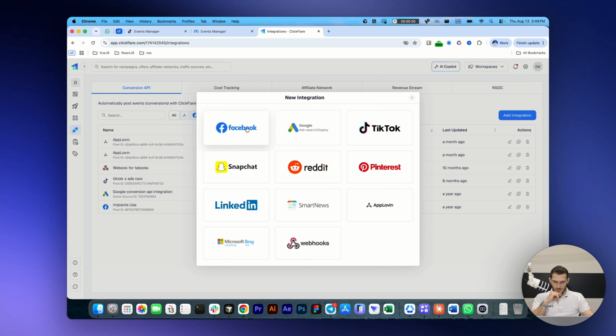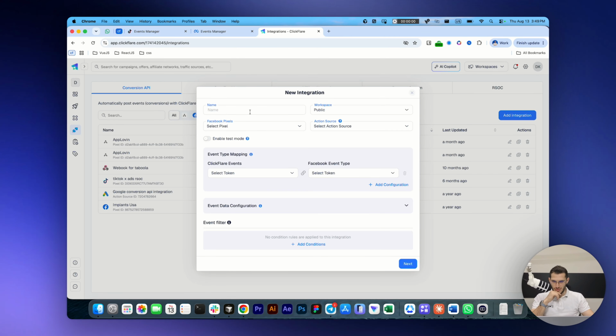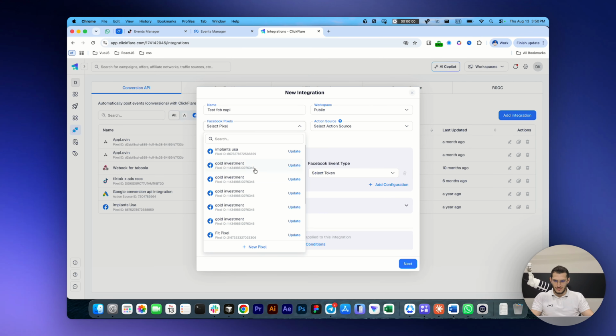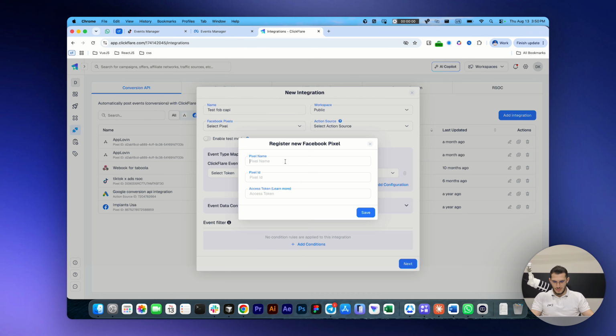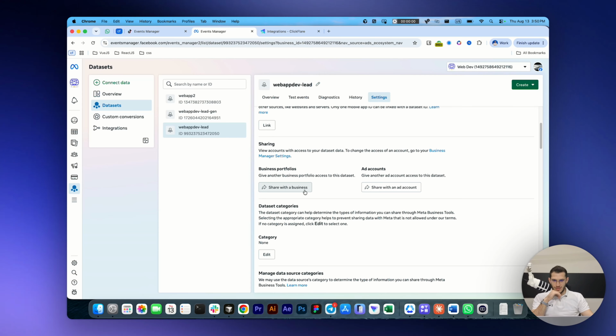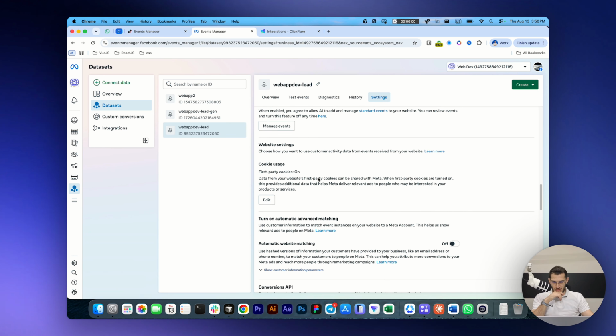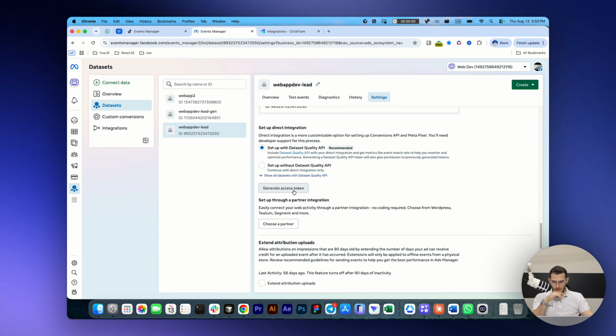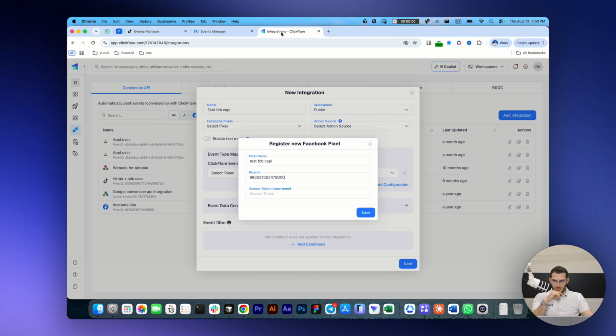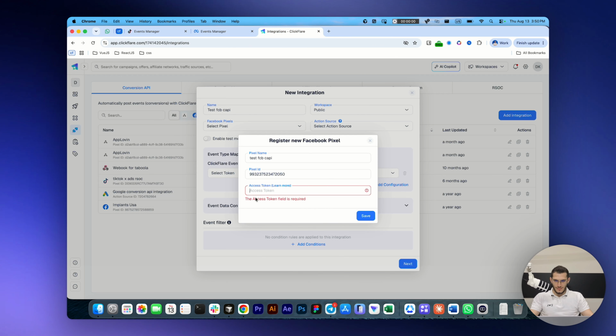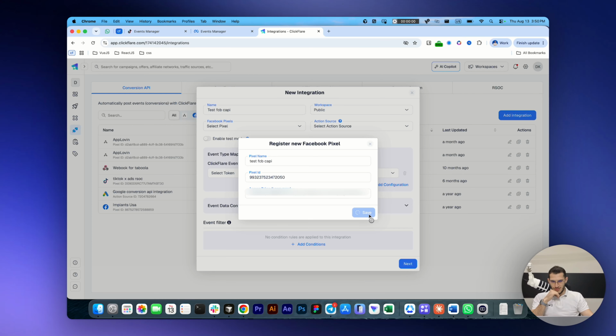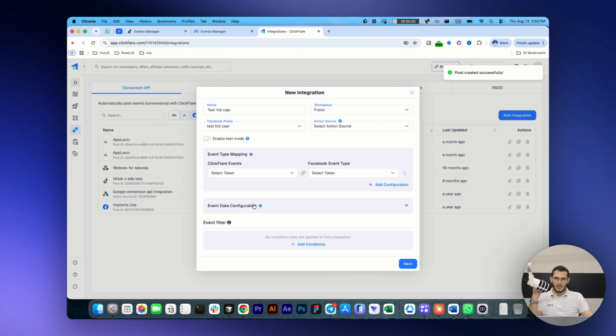go back to Clickflare and under Integrations, in this Conversion API tab, click Add Integration. In this case, select Facebook. Give this a name, select a pixel. You can add a new pixel, let's say this one here, paste the dataset ID, and let's grab the access token. And if we scroll down here, we have this button, Generate Access Token. Copy the access token, paste it here, click Save. That's how you add the pixel on the Facebook integration.